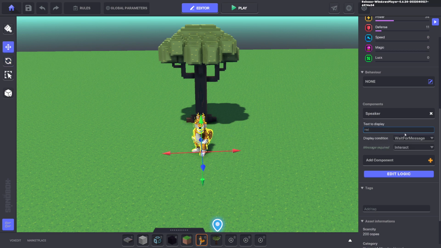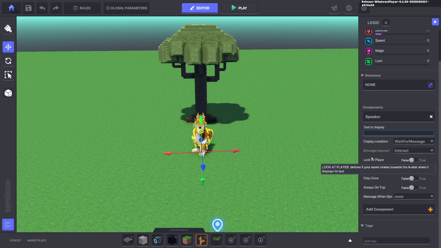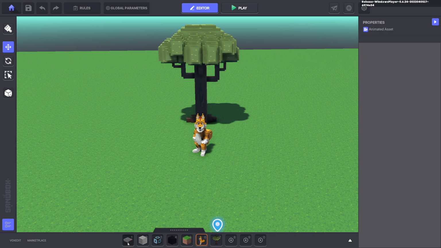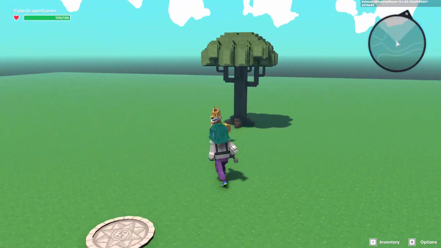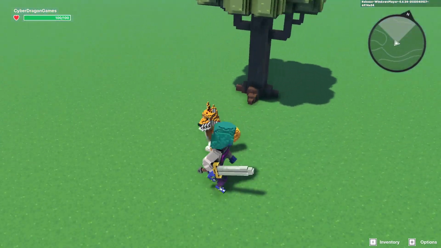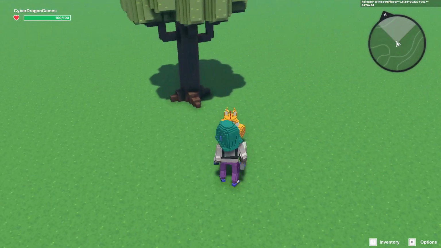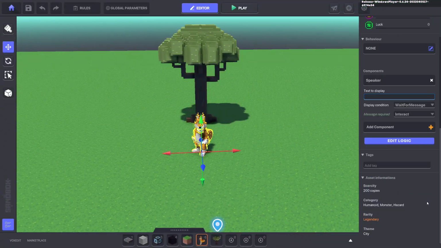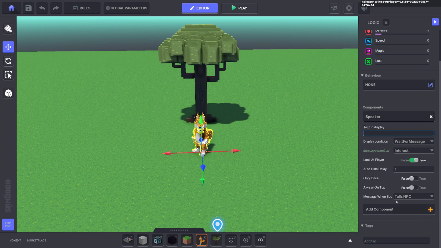Get rid of the text. We're going to edit the logic. We want it to look at the player, so when we press E, the quest giver looks at you. We can make it every 1 second that it's interactable. And when we do talk to it, we want to send a message, talk.npc. Cool. And now when we talk to the Dojira, nothing happens except he looks at you and a message gets sent out. And that message is talk.npc.